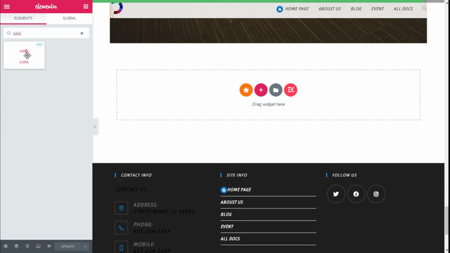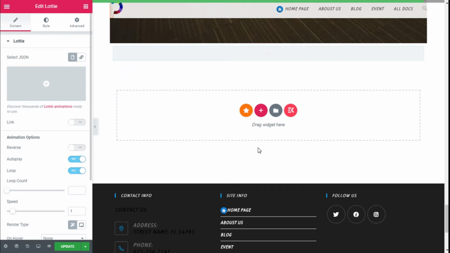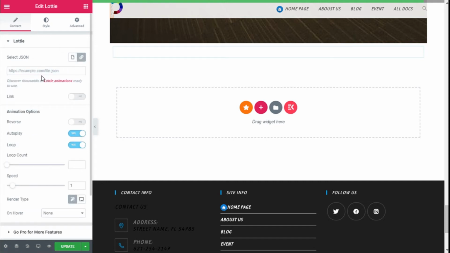Well, this is the widget we are going to use. It will allow us to add some animation files and URLs from the Lottie files site. We can discover thousands of Lottie animations ready to use. If we click here, it will take us to the site. The only thing we need to do is sign up, and we can download the file or copy the URL directly. And here we can use the file or the URL, as you can see.